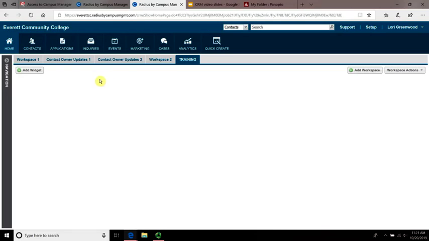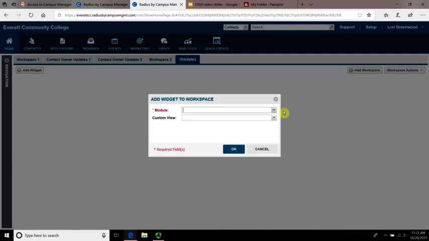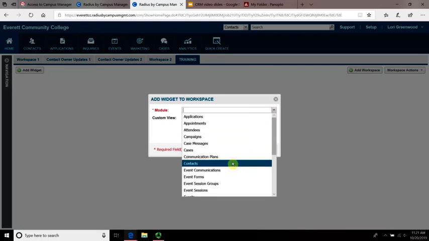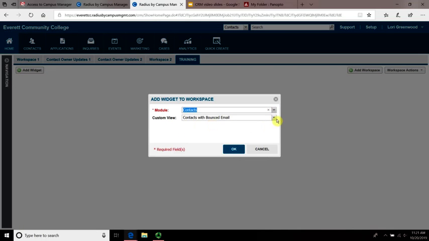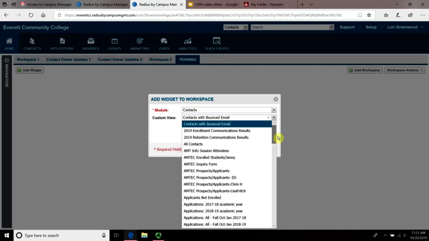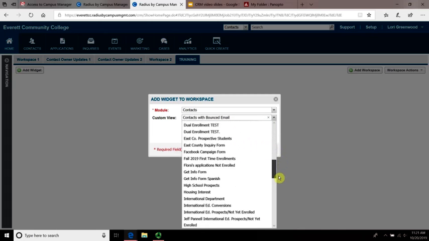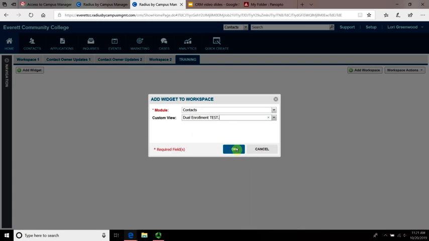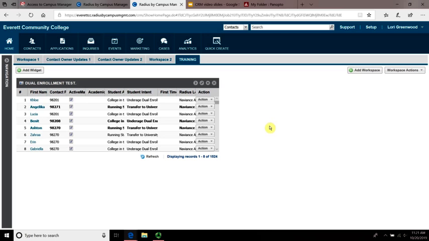And now I'm going to add the one I just built by clicking this button that says Add Widget, setting the module category to Contacts, and for my custom view, I'm simply going to look for the view window I built, which I named Dual Enrollment Test, and click OK. And there you have it.